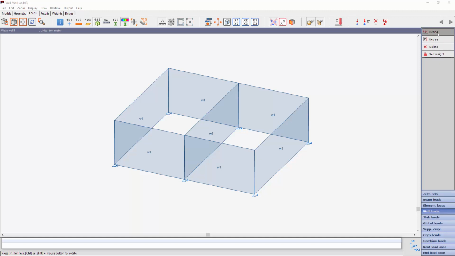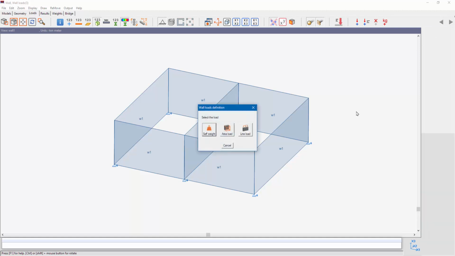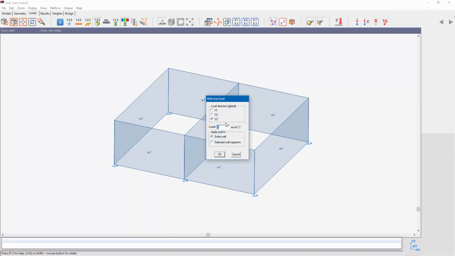Within a load case, click Wall Loads, and three options are available: self-weight, area load, and line load. Area load is used for area loads on the wall's segments. Select the load direction and its value, and apply the load to the entire wall, or apply it on selected segments.